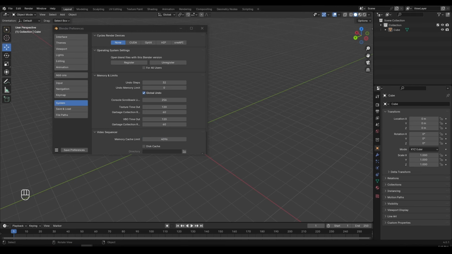By default, Blender should be rendering with the CPU, aka Central Processing Unit. But you want to change this to your GPU because it renders a lot faster. So if you have a graphics card, you can choose one of these options. If you have an NVIDIA GTX card, you can choose CUDA. If you have an NVIDIA RTX card, you can choose OptiX.